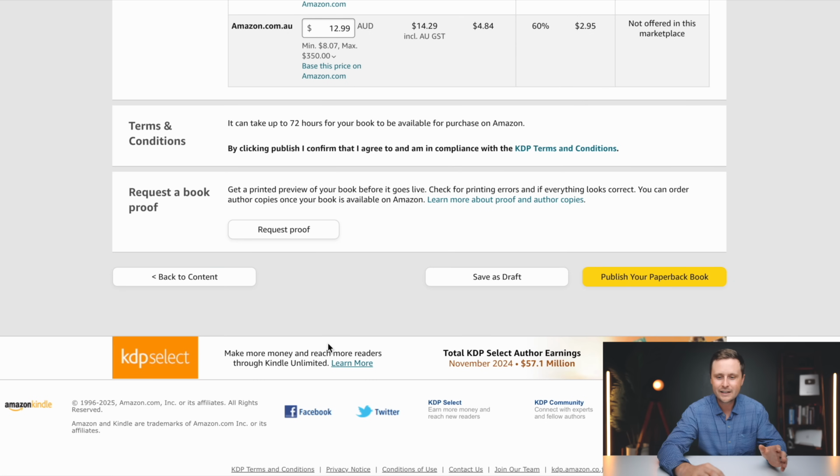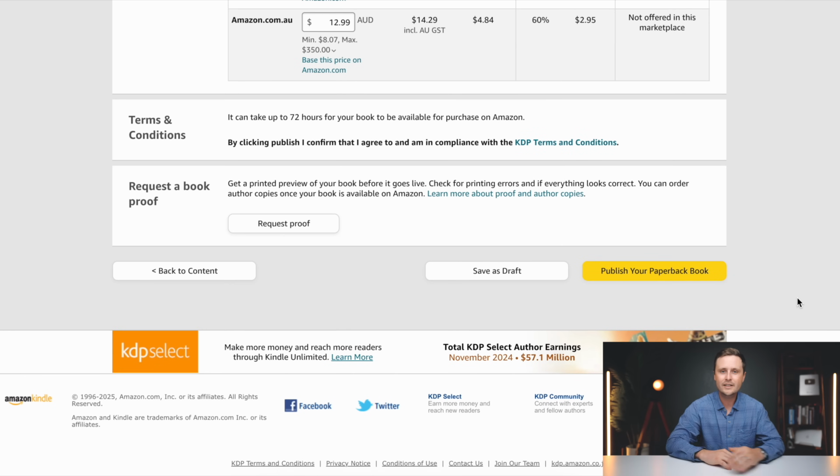So guys, you are literally at the end right here. All you have to do is click publish your paperback book, and that's it. Your book will go into a 72-hour review. Basically, once you click publish, it then goes over to Amazon. It's not live yet. They have 3 days to look over your book to make sure there's no typos, to make sure that your author name is not already used by someone else, and to make sure that your book is formatted properly so it won't get cut off in printing.